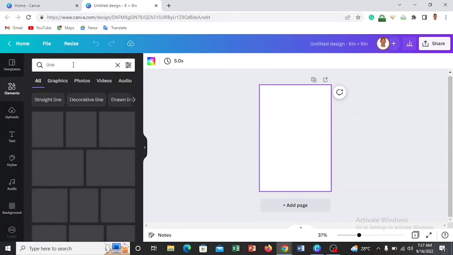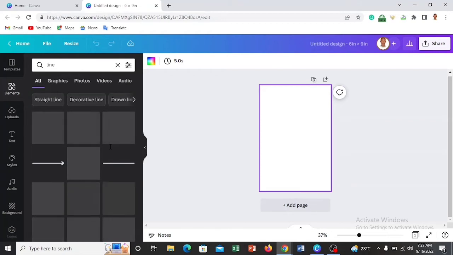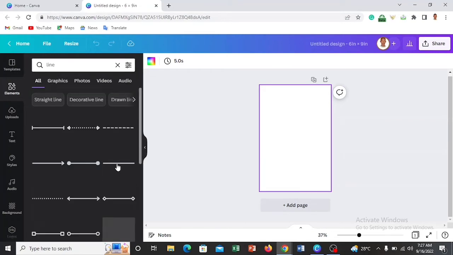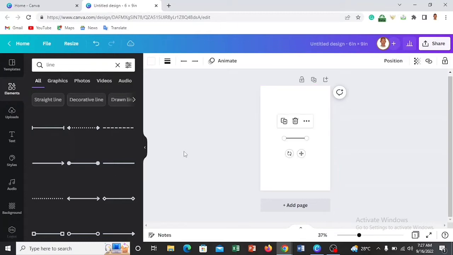And by searching for line, I'll see different kinds of line. Since I just want to create a notebook, I'm going to choose this line, and I will click on the line, so it will come to the page. I can extend it to the ends of the page, and then I can drag it here as well and extend it to the ends of the page.